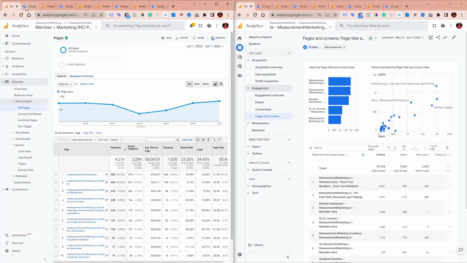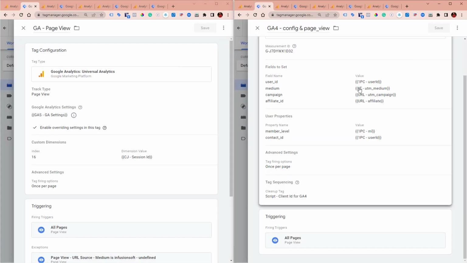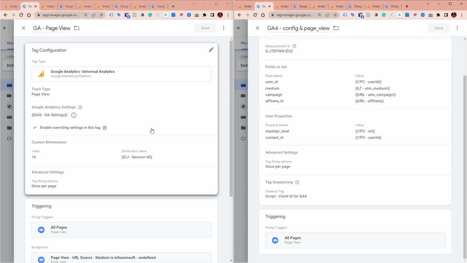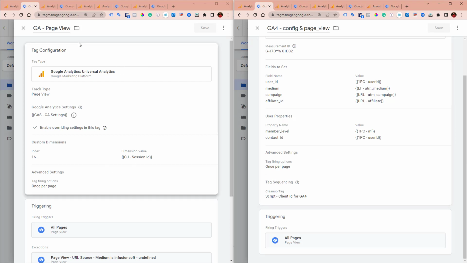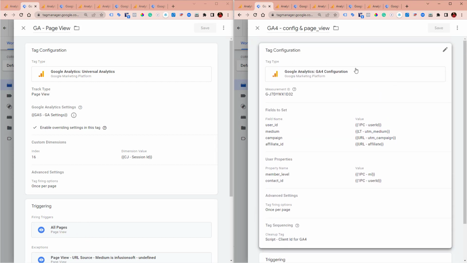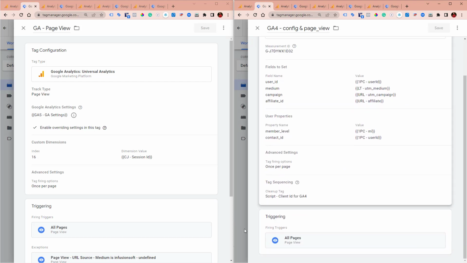So let's go ahead and jump in and see how we're getting this information in and how easy it is for you to migrate to GA4. In Tag Manager, because that's the platform we're using to send our data to either platform, UA or GA4, we're using just a simple page view tag from GTM, and then we're firing it on all pages. Then in GA4, we're using their type of page view tag, and then we're firing it on all pages.